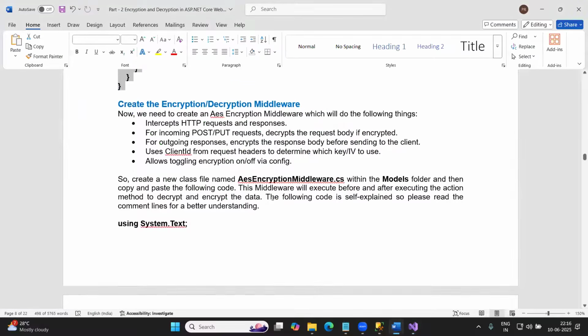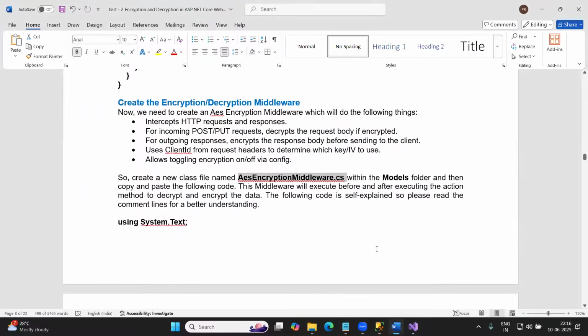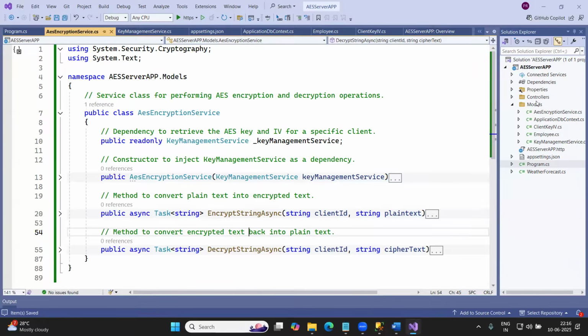Next, I'm going to create a middleware component for the encryption and the decryption. Clear?